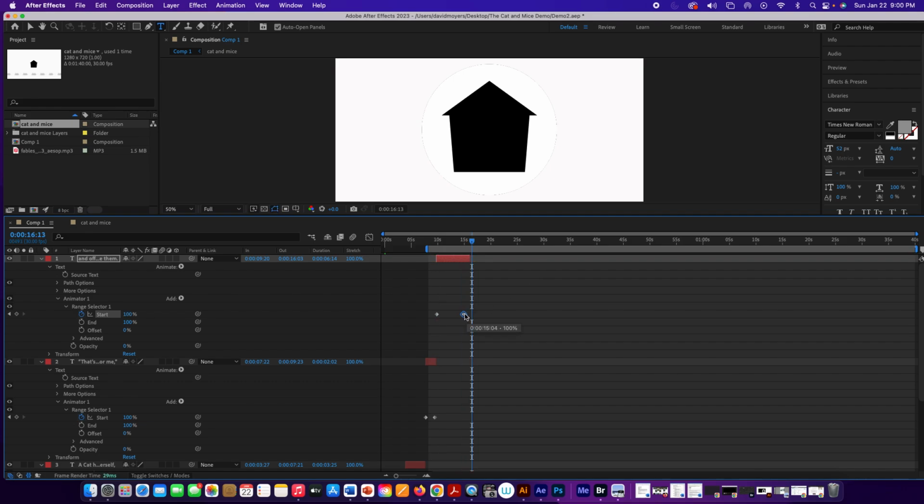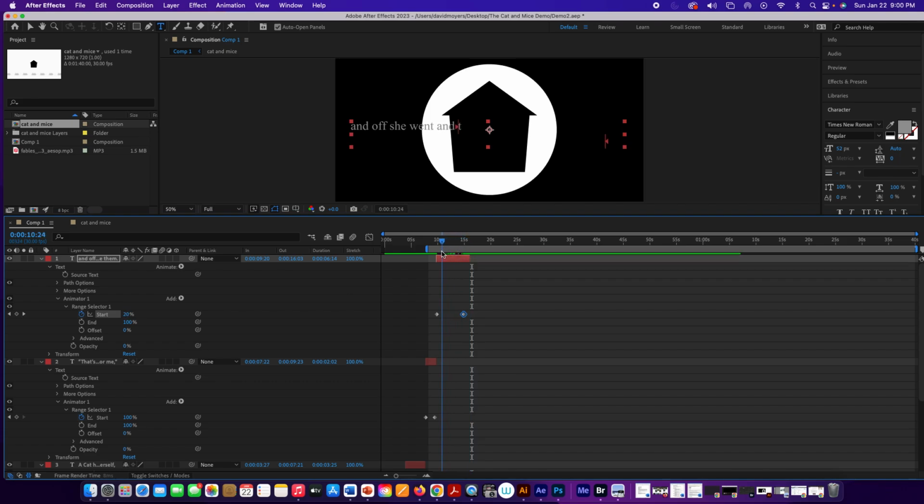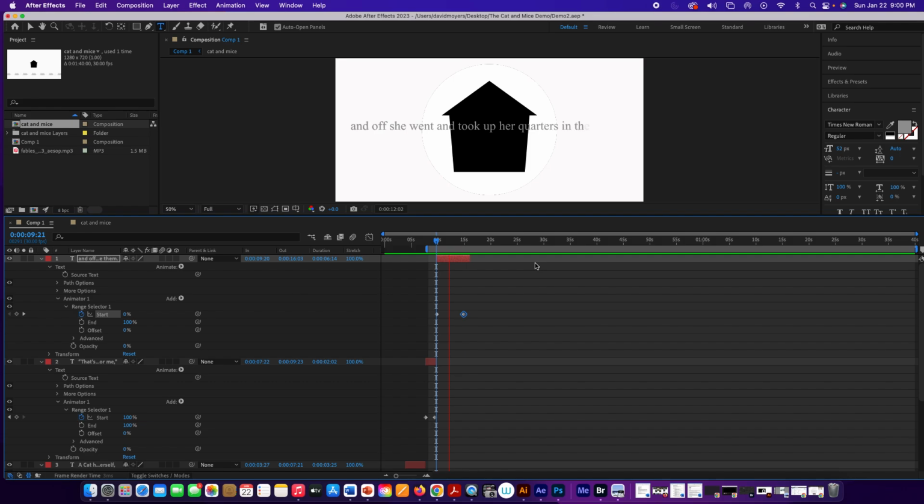Okay. I moved the keyframe one more time. And off she went and took up her quarters in the house and caught the mice one by one and ate them. Good. So it's just a matter of moving those keyframes around most of the time. That will help out tremendously.